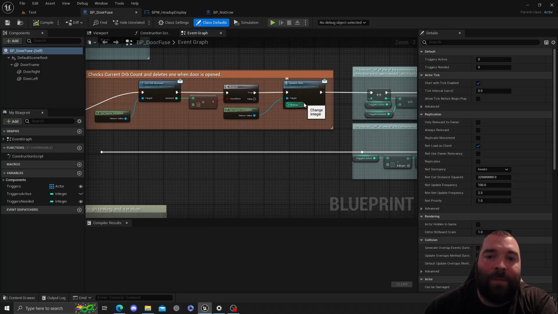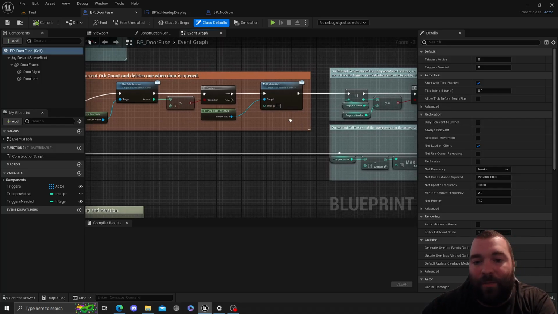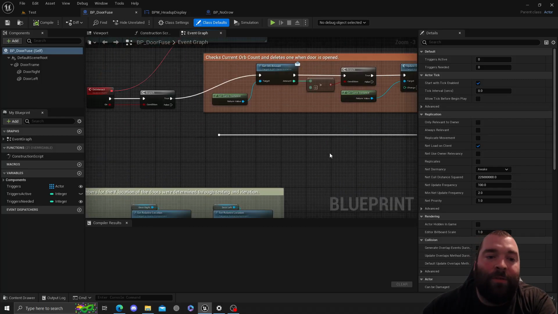It's going to minus 1. So basically you're going to subtract 1 if you try to use the door if it's greater than 1. So it's just going to subtract 1. And it's going to set off the triggers to open the door. I detached the closed door, so once it's open, it can't be closed again.